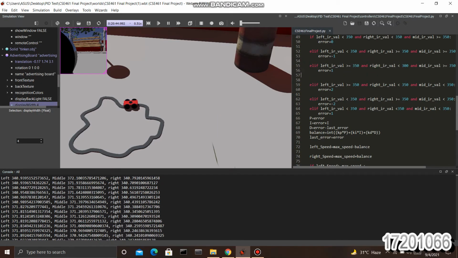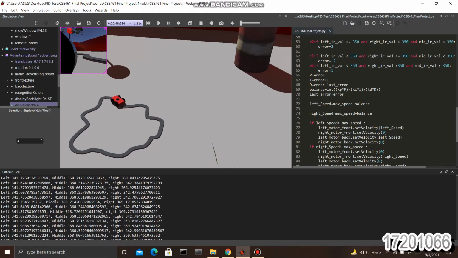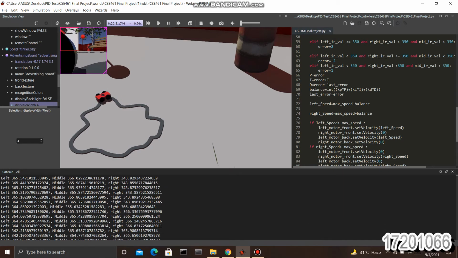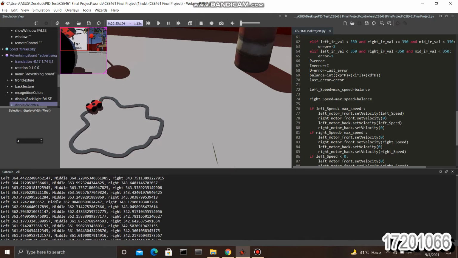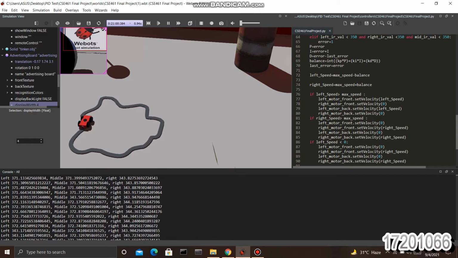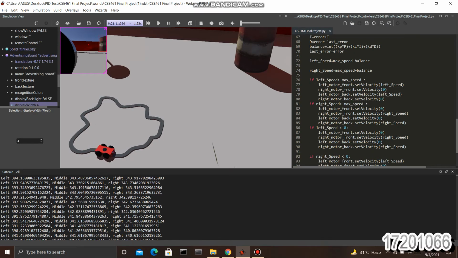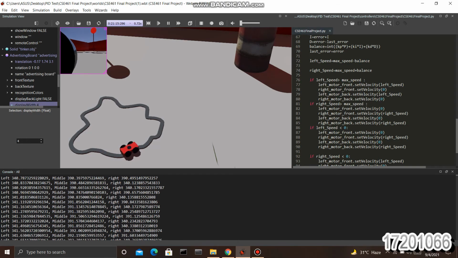The code will give some error. We put the error value in variable p. After that, we calculate the integration value by adding the error to the previously initialized integration value. Similarly, we calculated the differentiation. Then we computed the balance function. Then we updated the last error value. The left speed and the right speed will depend on the max speed and the balance function.